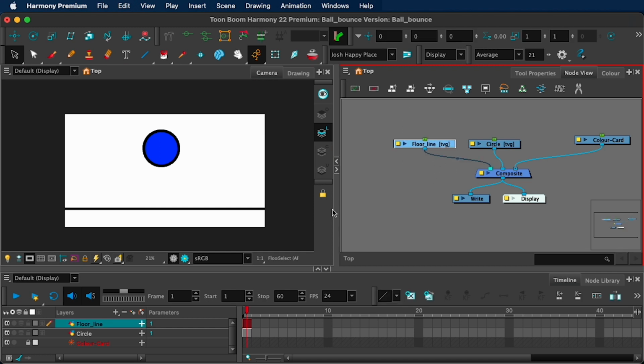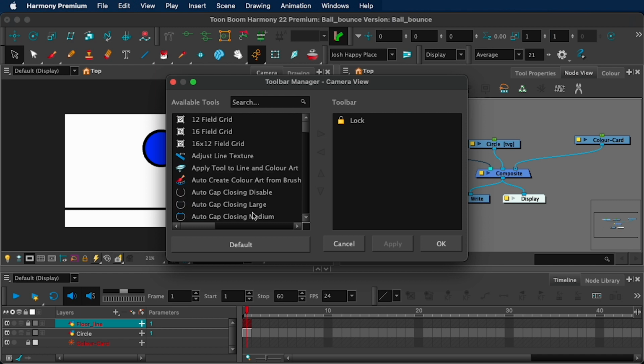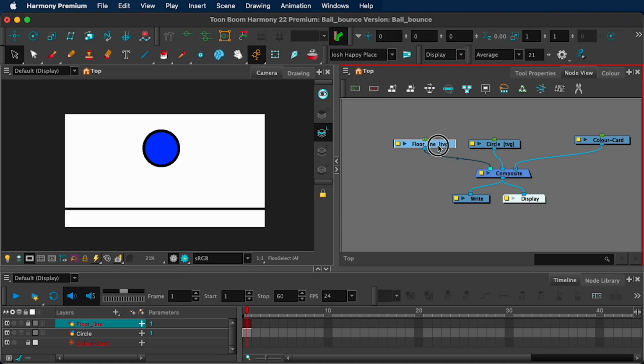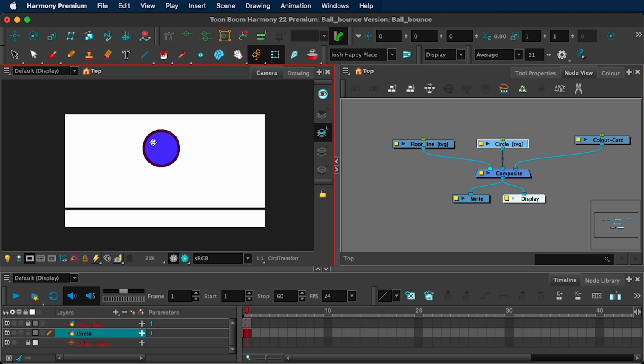Or I can highlight it. I have my little lock button here, so I can click that easily as opposed to going down here and clicking the little lock button. If you don't have this, go to customize and you can find the lock in here, bring it on over and hit OK. So we have our floor line, and I don't want that to move, so I'm just going to lock that. We have our circle, so we can see here if I get the selection tool and highlight it, this is our circle, our ball that we created that we're going to be animating together.